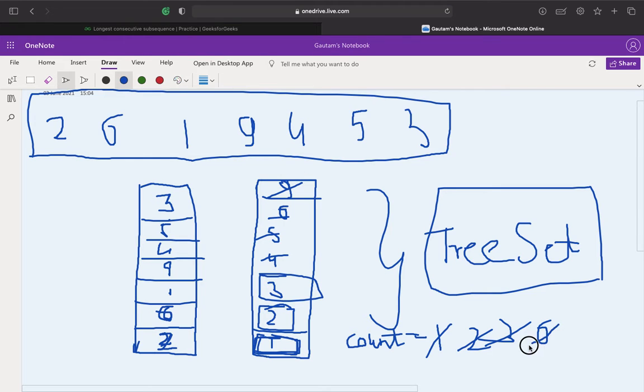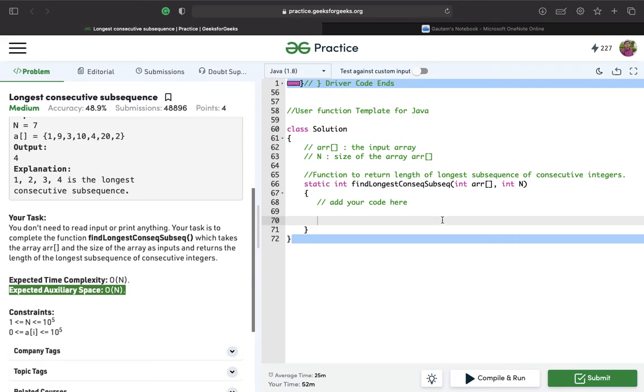We'll just start initially with 1, because we need to find the largest subsequence. This is a subsequence, right? But there can possibly be more subsequences which are even larger than this, so we'll need to maintain the length of the largest subsequence each time we iterate through the set. So now let's try to code it.